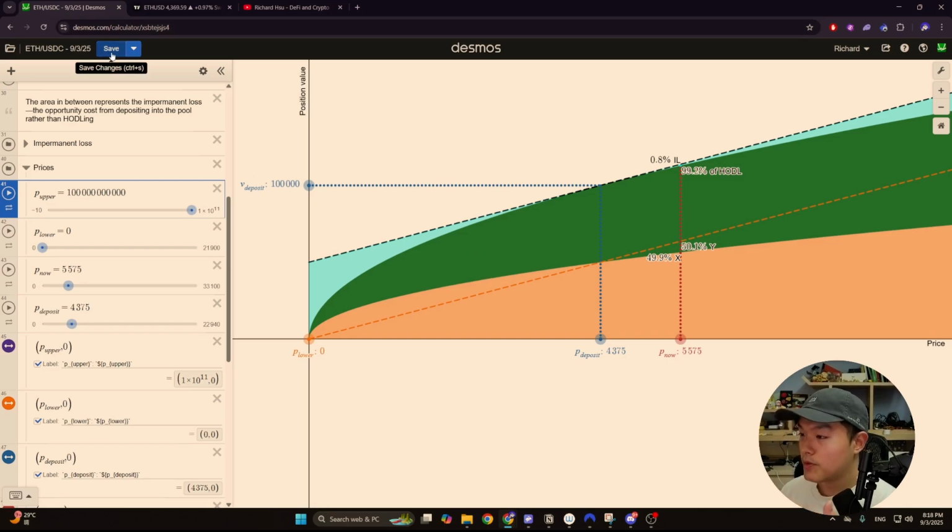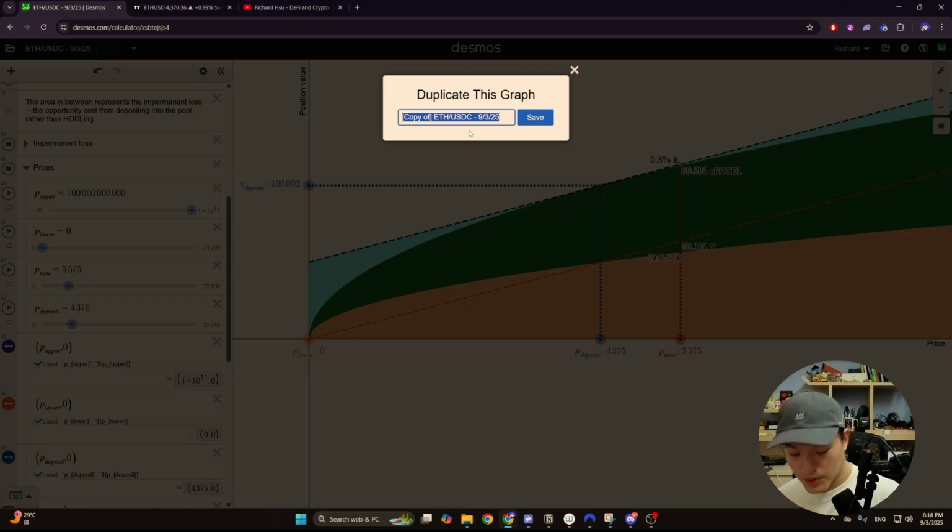So if I'm happy with that, I could click save here. And let me show you guys just another example to kind of solidify how to use this chart. I want to, let's say, duplicate and let's do Pendle to ETH.